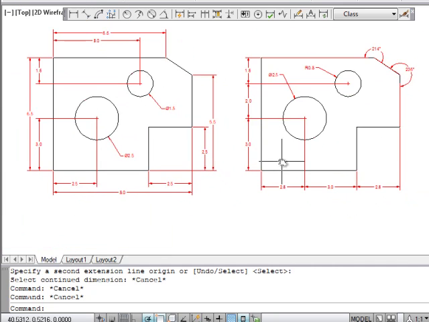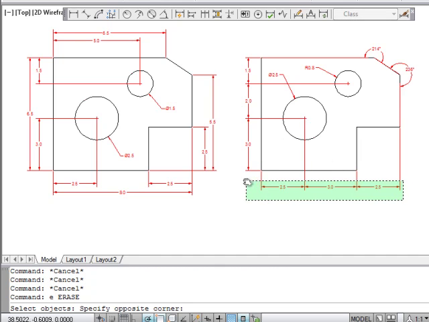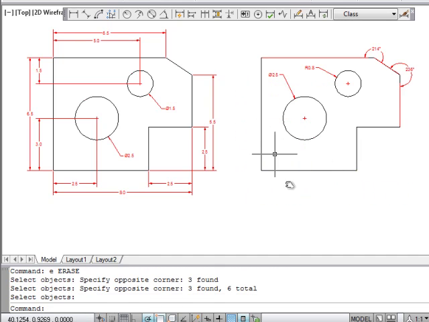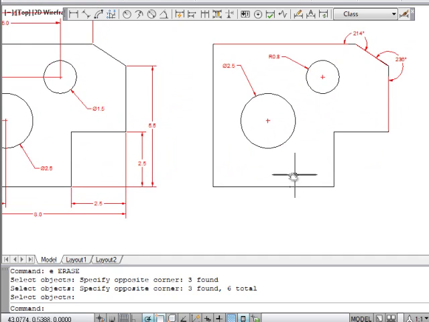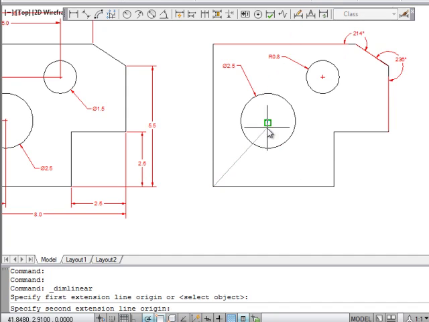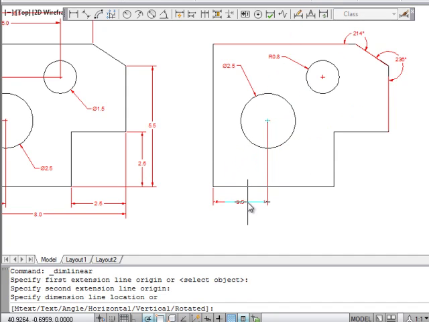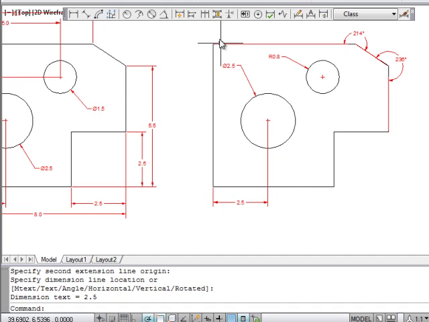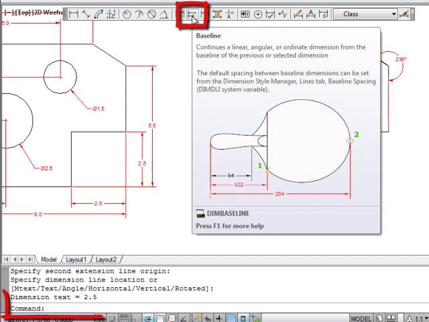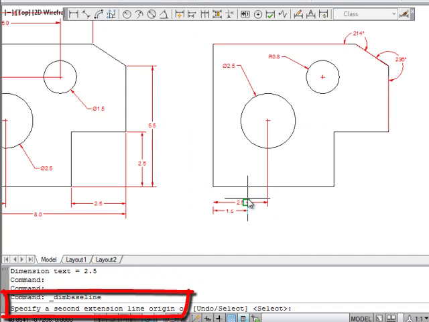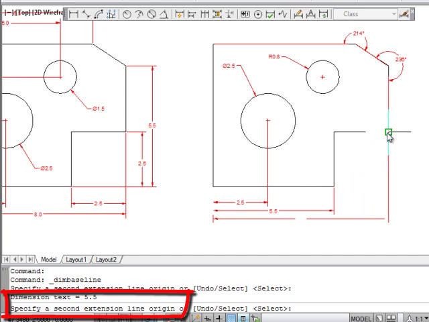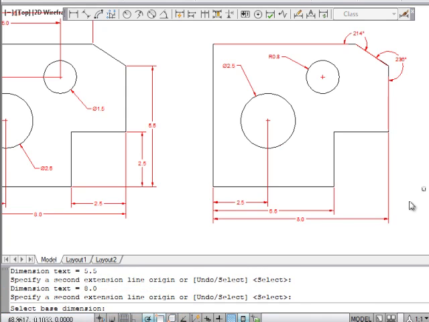Okay, there's another type that's very similar to this. Let me erase those again. There's one called baseline. With baseline dimensioning, we still have to do what we did before. In this case, start with a linear dimension in the direction you're going to go. But this time, instead of clicking on continue, I'm going to click on the one to the left of it called baseline. When I click on baseline, it says to only specify a second extension line, just like it did with continue.